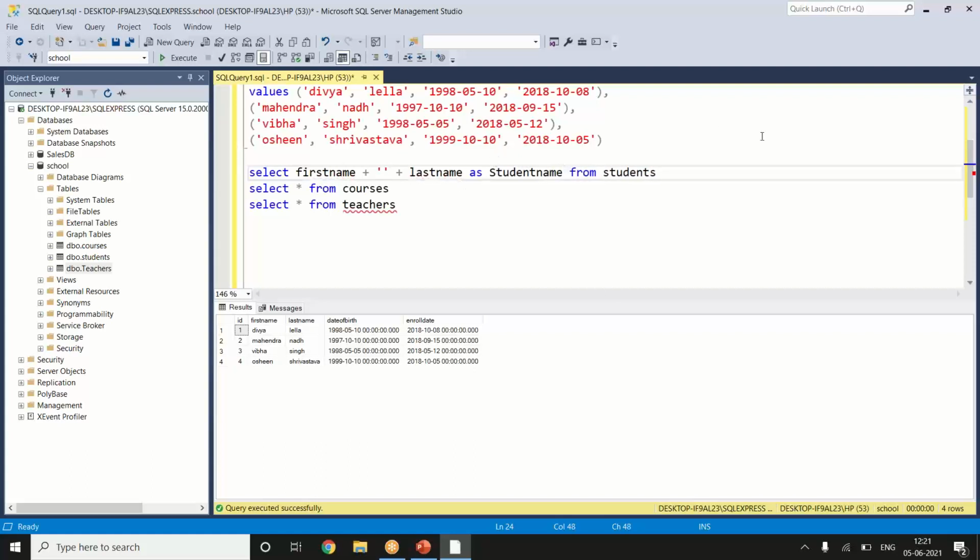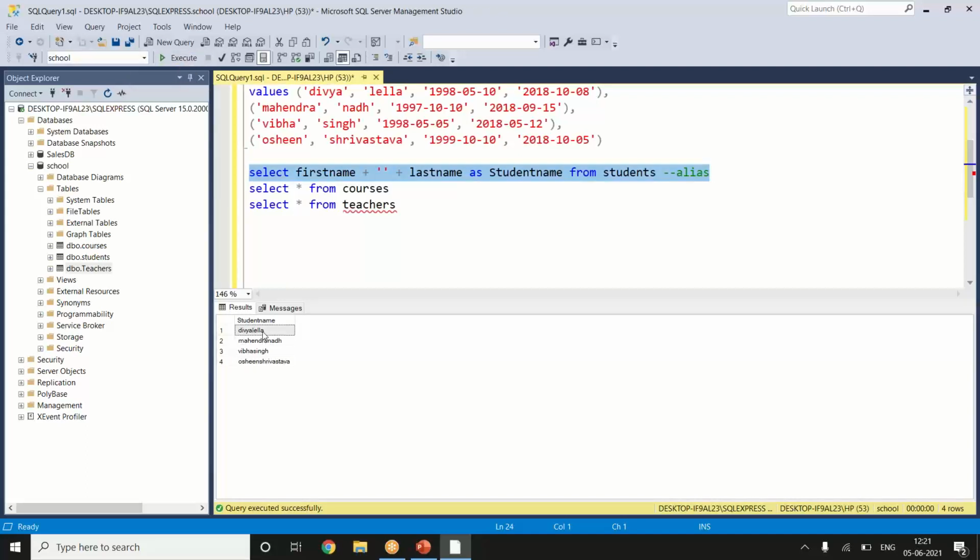Yeah. So this as is what we call an alias. There is a concept called alias. I'll just write it down. So this is just using this as option. Instead of having first name and last name as two different columns, we sum them up and make that into a single column called student name.